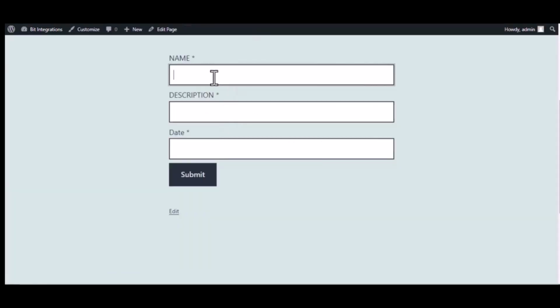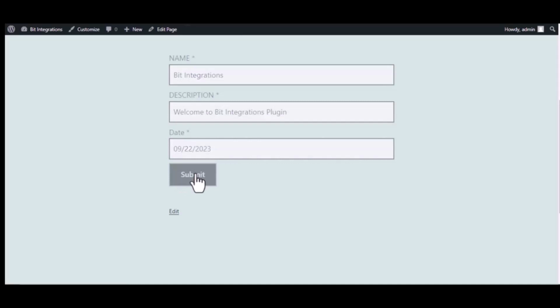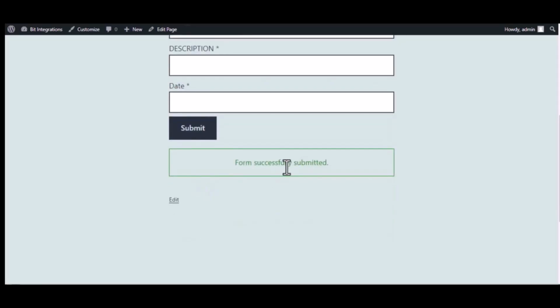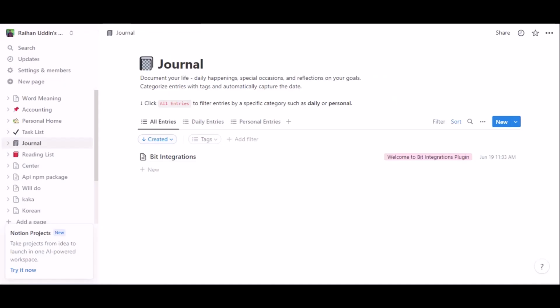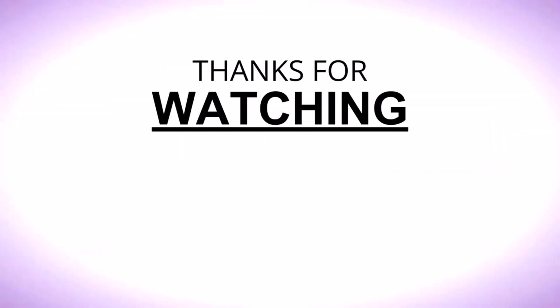Let's submit a form. Submit the form. Now let's go to the Notion. Here is the data that came into Notion through the integration.